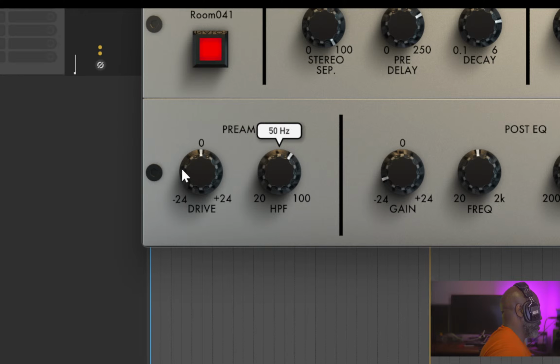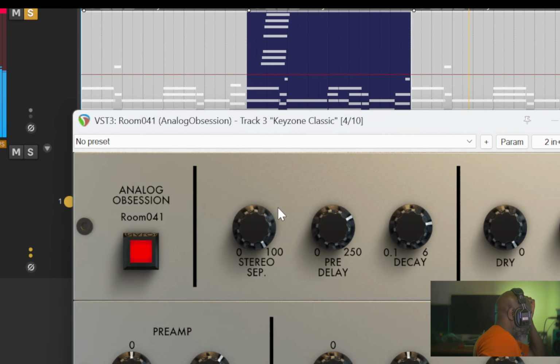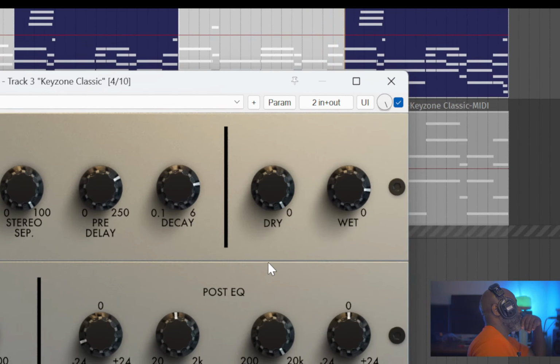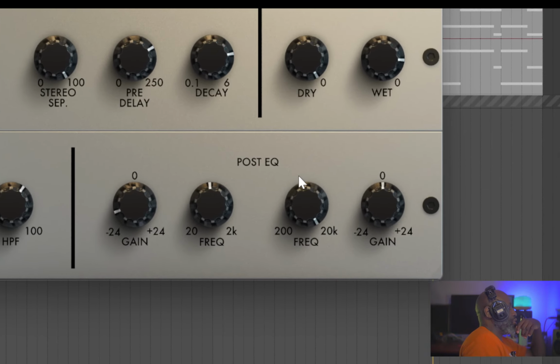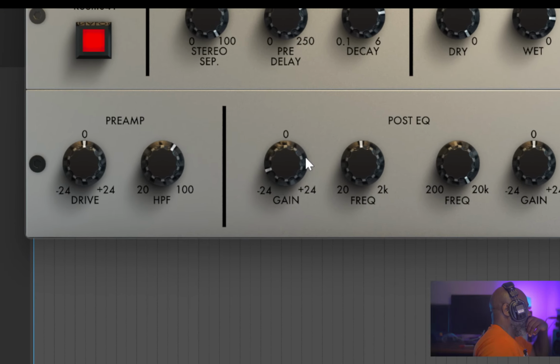So this one's available. They have a preamp section with a high pass frequency filter for the amp section. Then we have some imaging settings over here. Stereo, pre-delay, decay, dry wet knob. And we have a post EQ here. 2 bands.